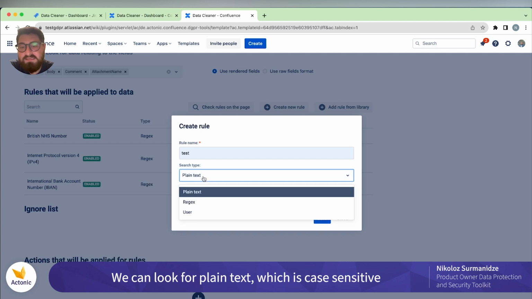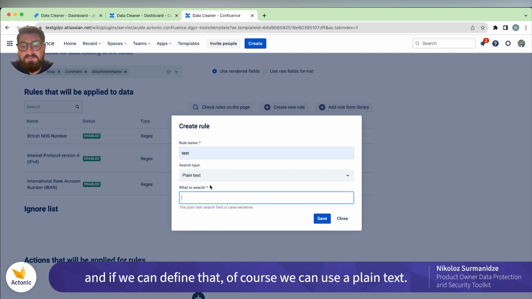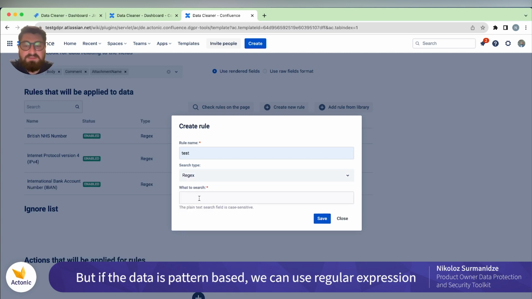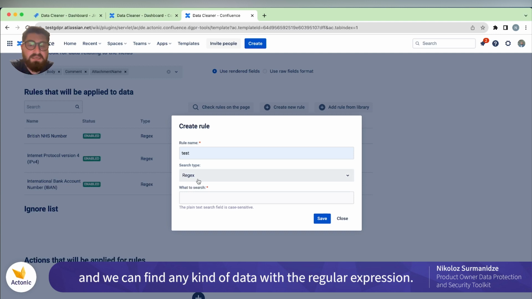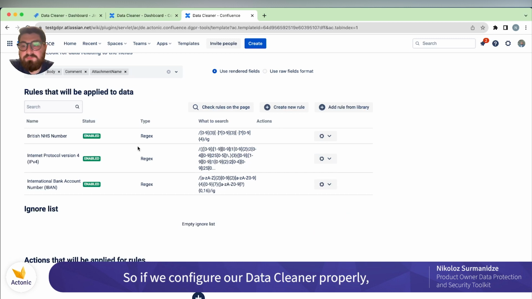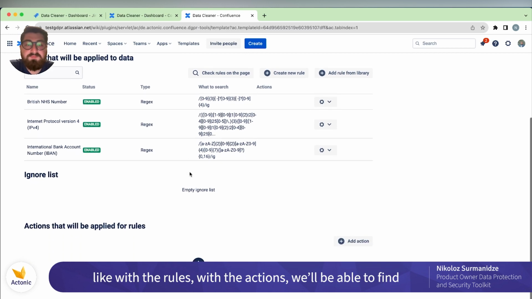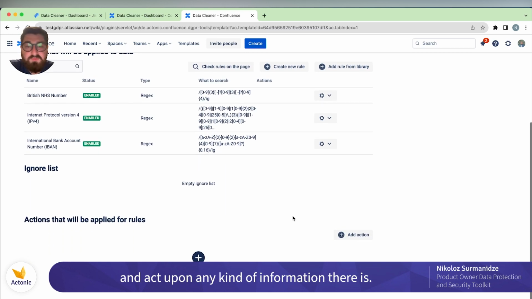We can look for plain text, which is case sensitive, and if we can define what we are actually looking for, of course we can use the plain text. But if the data is pattern based, we can use regular expression and we can find any kind of data with the regular expression. The last option is the user, and we can define which user we will be looking for and what kind of user information we'll be looking for with our data cleaner. So if we configure our data cleaner properly, like with the rules, with the actions, we'll be able to find and act upon any kind of information there is.